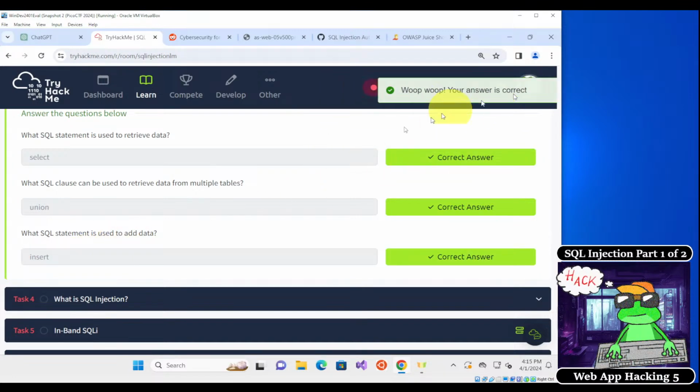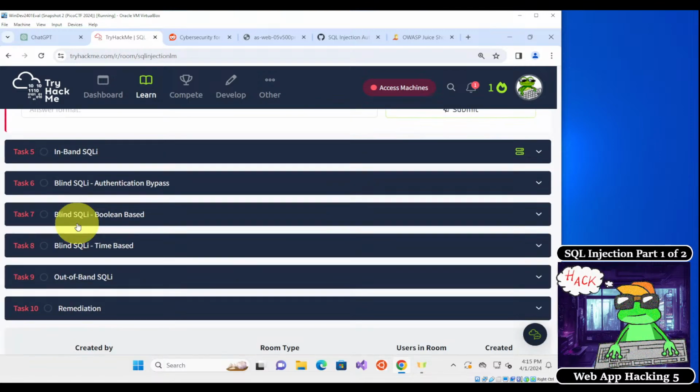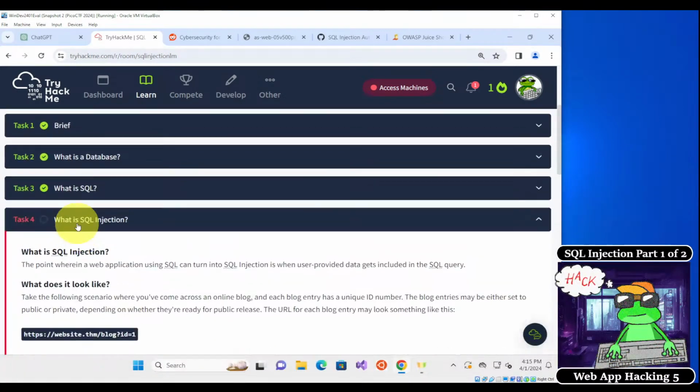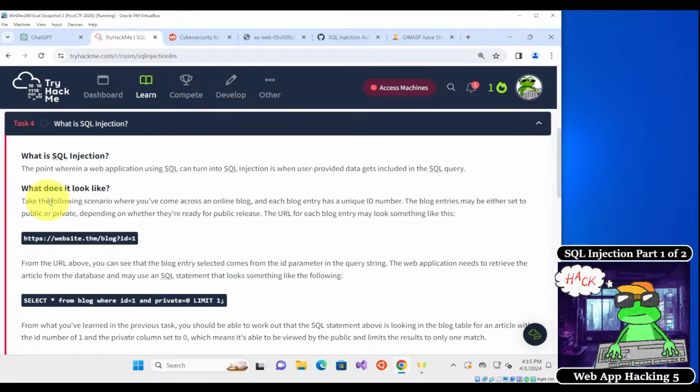All right, so now we'll move on to task 4. We're talking about SQL injection. So what is SQL injection? The point wherein a web application using SQL can turn into a SQL injection is when user-provided data gets included in a SQL query. So basically, the most basic place where we know that our user input is going to interact with the SQL database is in a login form. Because the login form always checks against a SQL database in order to tell whether or not your username or password is correct.